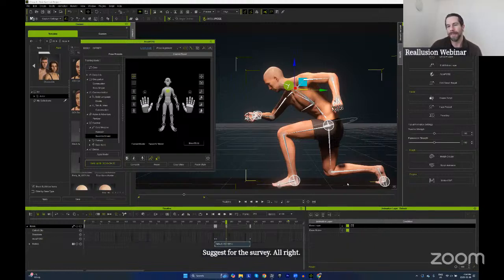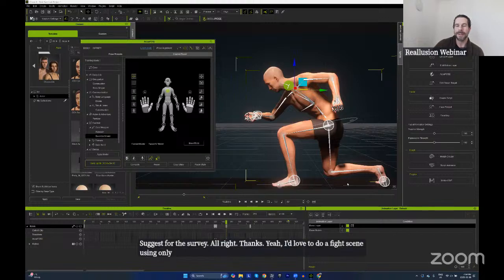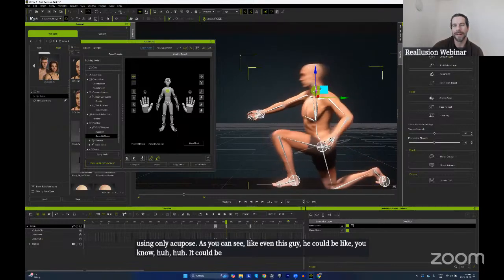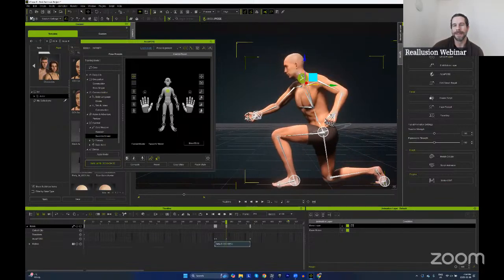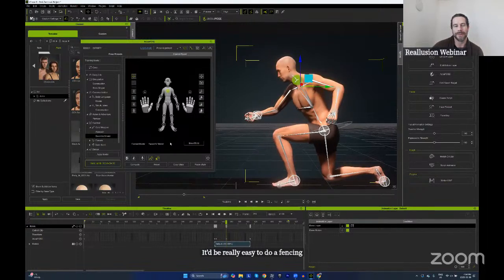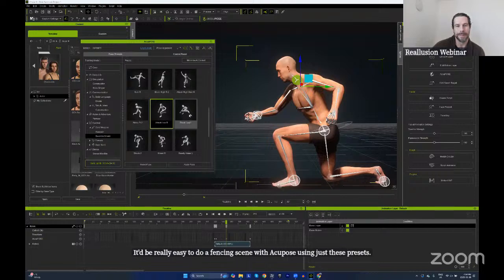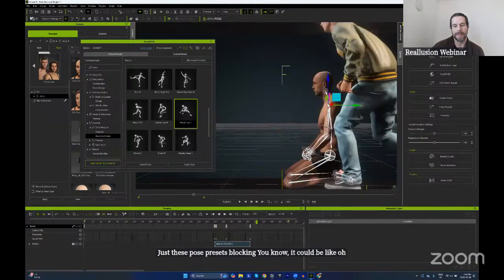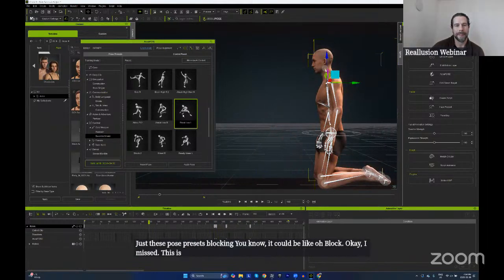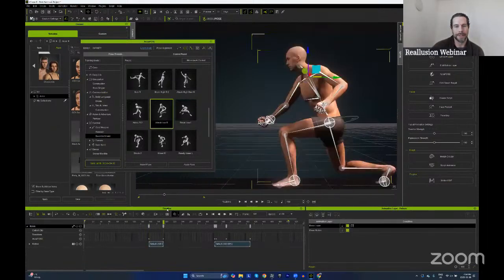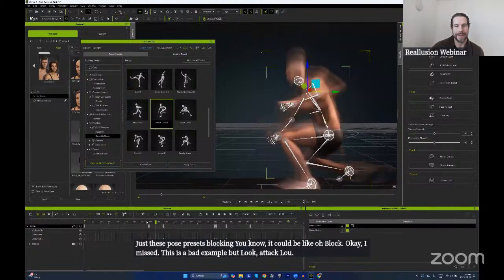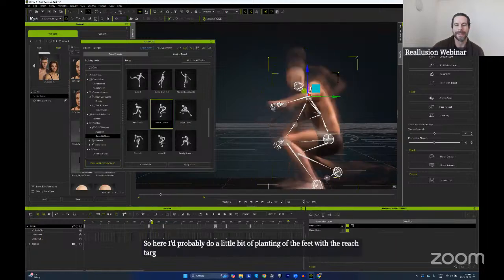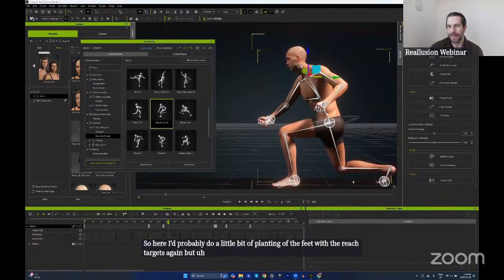Yeah, I'd love to do a fight scene using only AccuPOSE. As you can see, even this guy could be like, huh, huh, huh. It could be like fencing or something like that, right? It'd be really easy to do a fencing scene with AccuPOSE using just these pose presets, blocking. It could be like, block. Okay, I messed up, this is a bad example, but block, attack low. So here I'd probably do a little bit of planting of the feet with the reach targets again, but you know, always fun to do something like that.